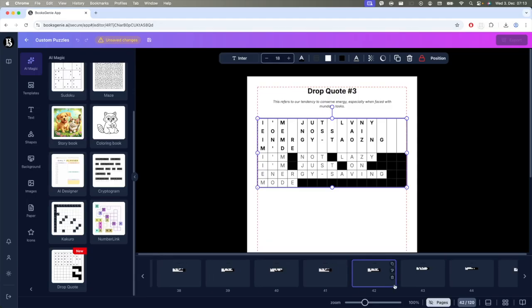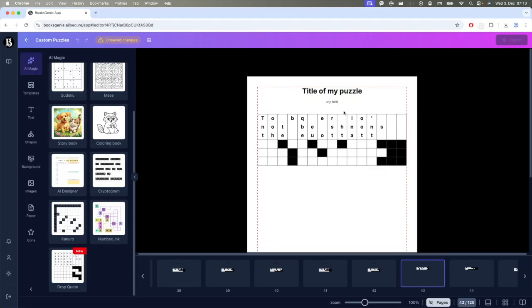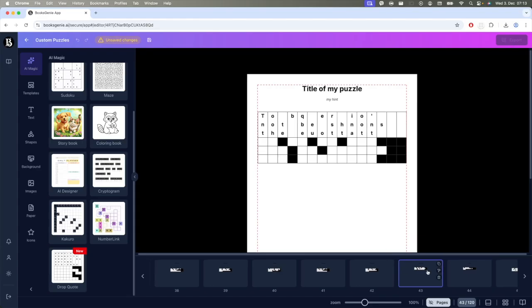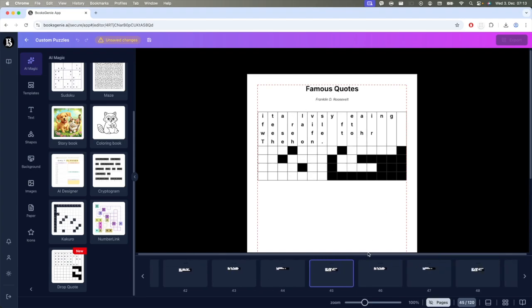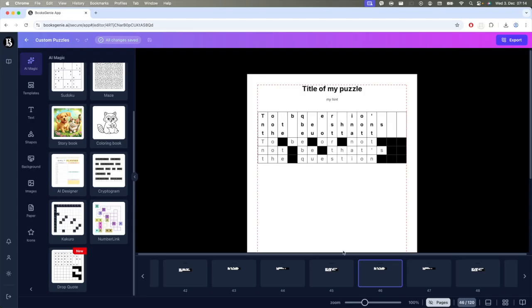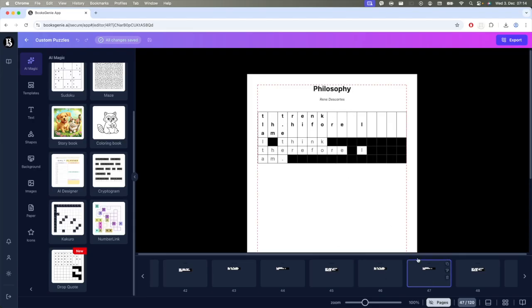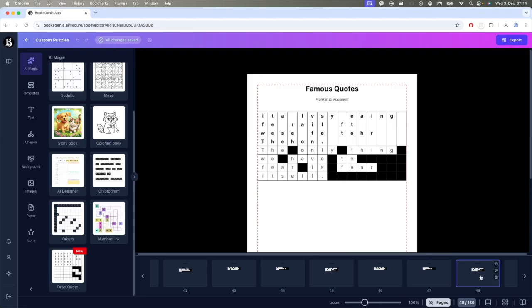Now, if we go to our pages, you can see this is our custom title and the custom puzzle that I have. And as you can see, I have philosophy here and I have the famous quotes. And as before, we have the solutions and we have the stuff here as well, like the same solutions. That's pretty much how you can create custom puzzles using booksgenie.ai. If you don't want to use AI, you can always use your custom words. And this is pretty simple and easy to use.